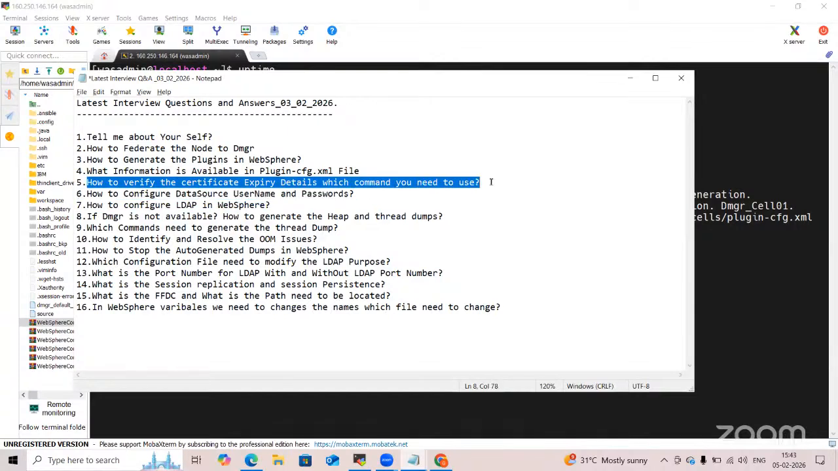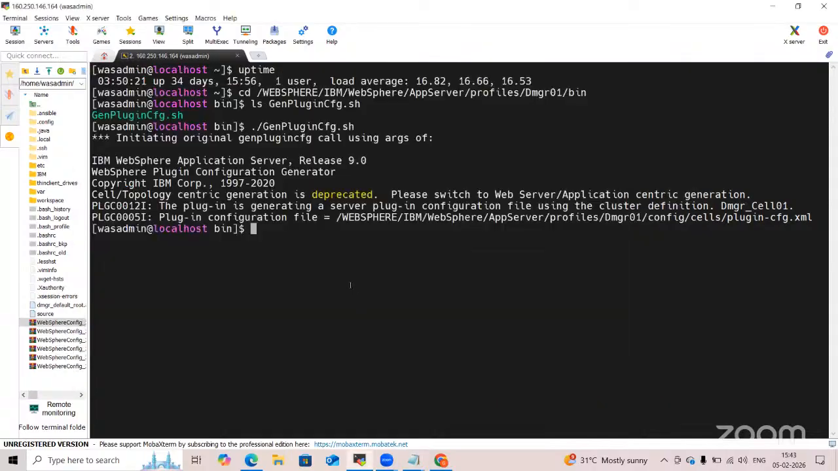See, how to verify the certificate expiry date. cd /opt/IBM/WebSphere/AppServer, under that bin. Use OpenSSL.